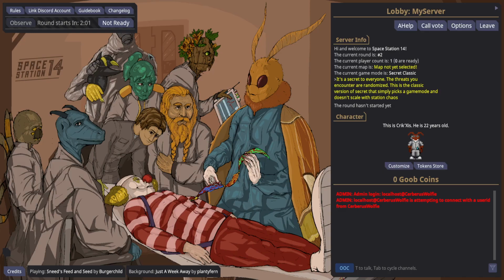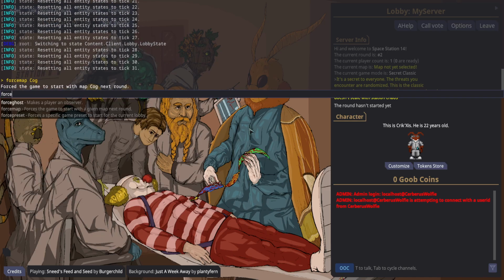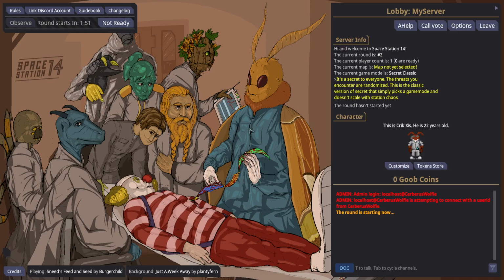I haven't tested it. But you're running on a full server, so maybe you want to force a map so you can test something. You probably want to force preset the sandbox. This is going to start the game.